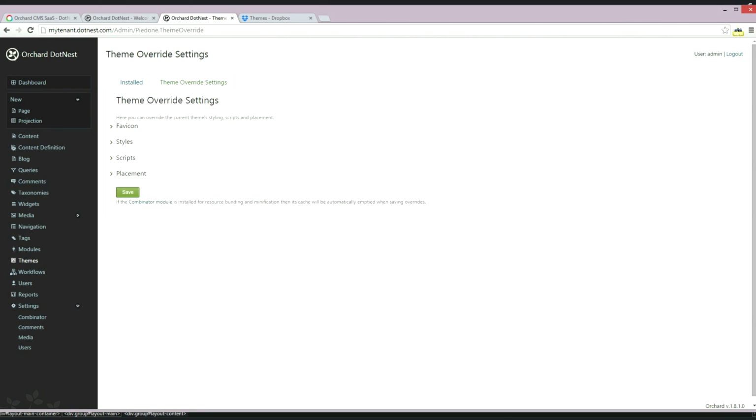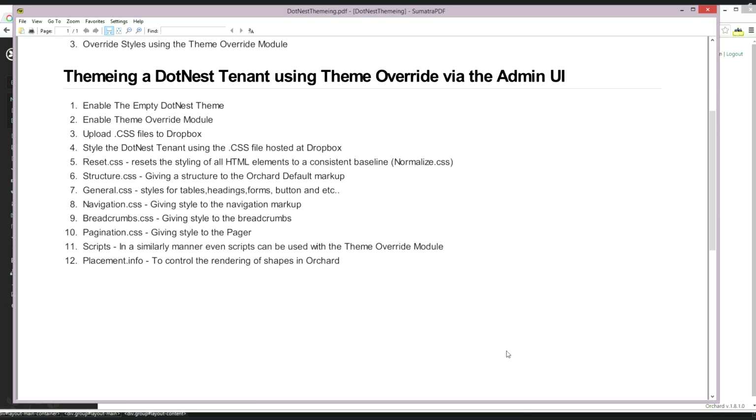Now next we need to upload .css files to Dropbox. First is the reset.css file. Now this file resets the styling of all HTML elements to a consistent baseline.